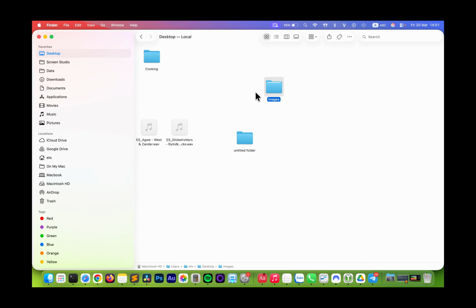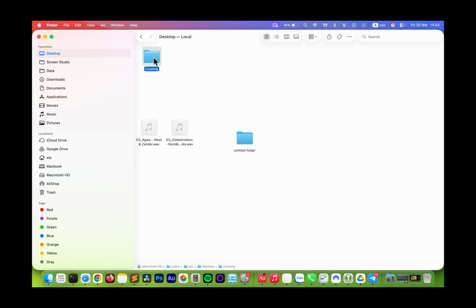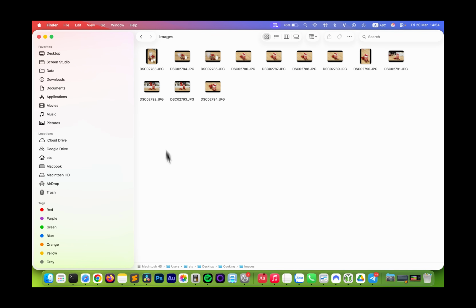For deeper organization, you can create subfolders by simply dragging and dropping one folder into another. This helps keep your data structure clear and hierarchical.